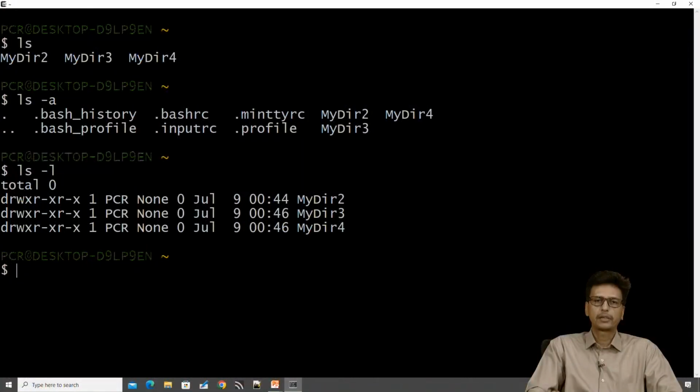So you can observe here the output: first letter, the first character, represents the type of file. Then after it come the user permissions, then the link count, that means how many other files or directories that particular file or directory is linked with. That number of links can be displayed here.